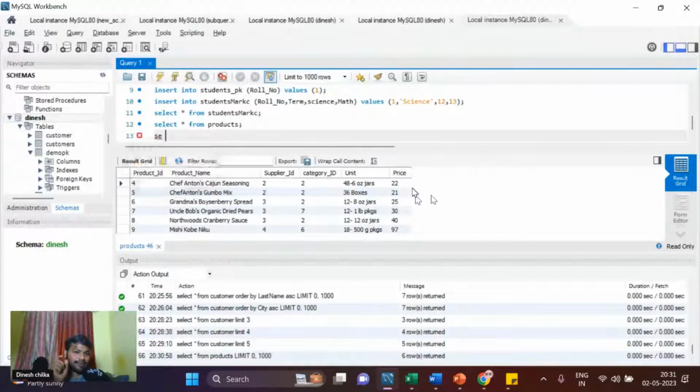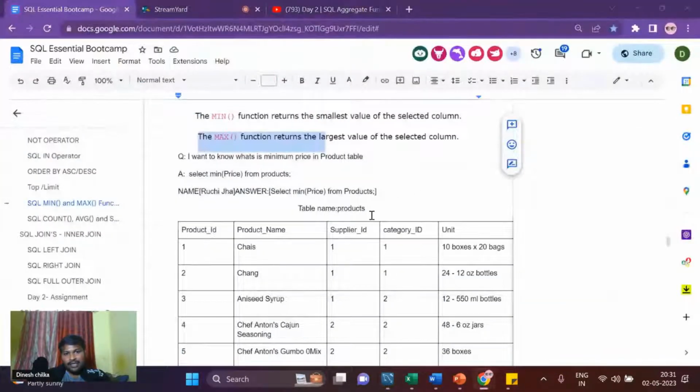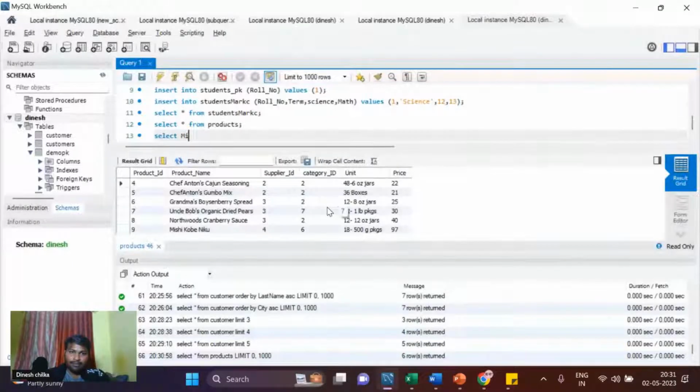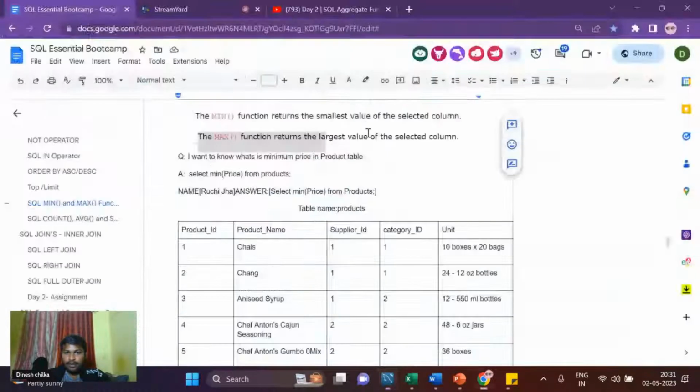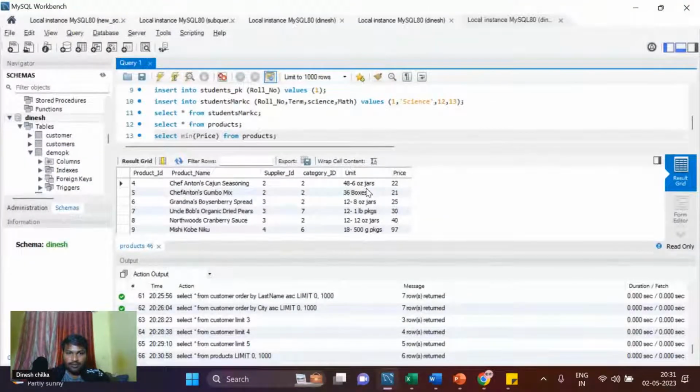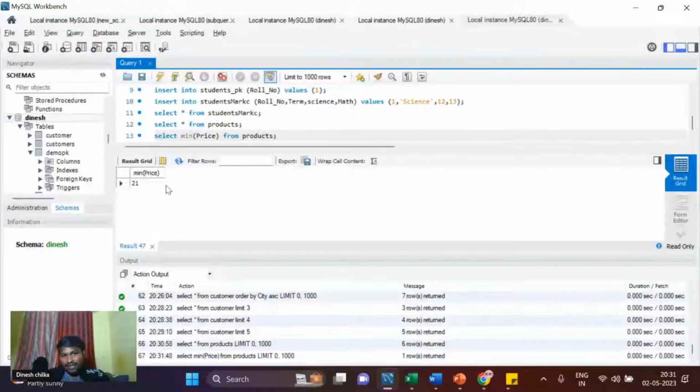First, we'll check what the minimum price is. Select, first write minimum. Then what column do you want? I want the price column, the minimum price. From which table? Products. Use semicolon, control enter. Now see, 21 is the minimum price.